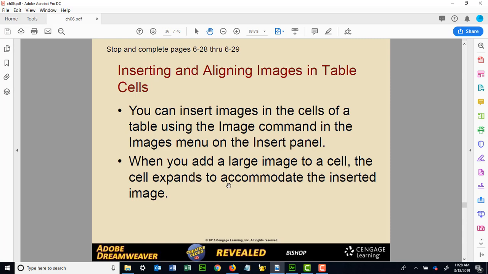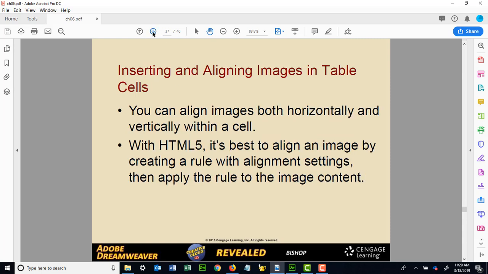When you add a large image to a cell, the cell expands to accommodate that inserted image. So you want to be very careful on the size of your images, or add a CSS style that will control the size of that image. You can align images both horizontally and vertical within a cell. With HTML5, it's best to align an image by creating a CSS rule with alignment options. Then apply that rule to the image content.